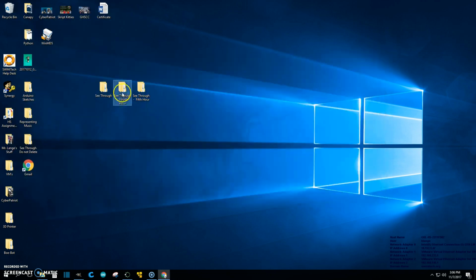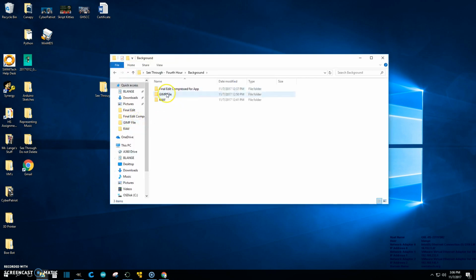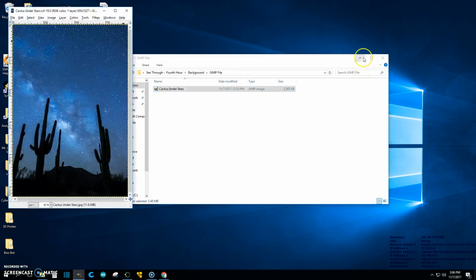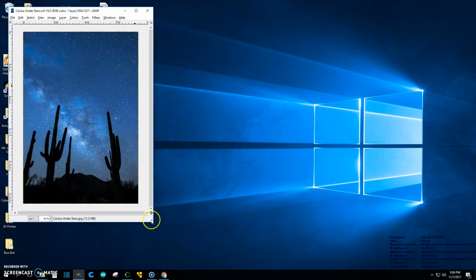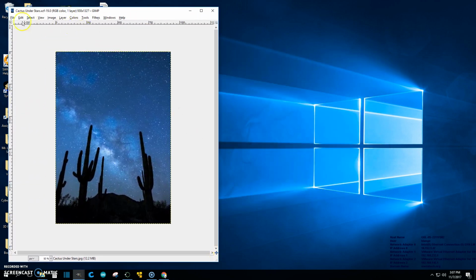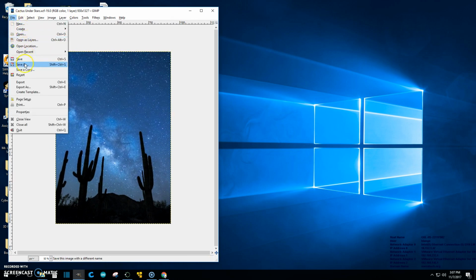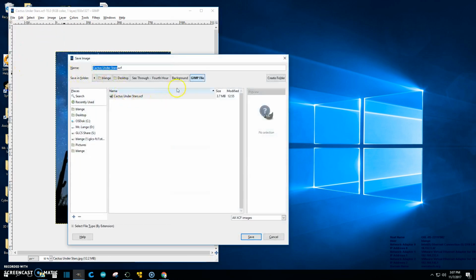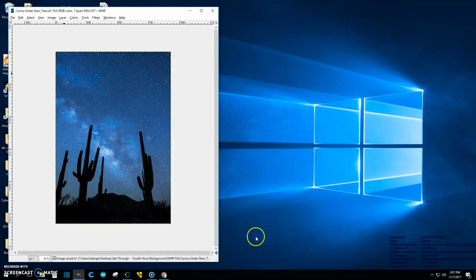So what I'm going to do is open up my 4th hour background where I have not edited it yet, and I'm going to go to my GIMP file and open up the one that I've been working on, my cactus under the stars. I'm going to minimize that now, and make this a little bit bigger here, and right away I'm going to do a save as. I'm going to put it into my background GIMP folder, and I'm going to add maybe an underscore text to the name. Alright, so I'm going to add some text to this one and choose save, so that way I am working on that one. I'm going to look up at the name. Yes, I'm working on my text file.